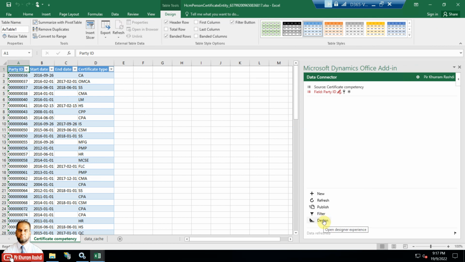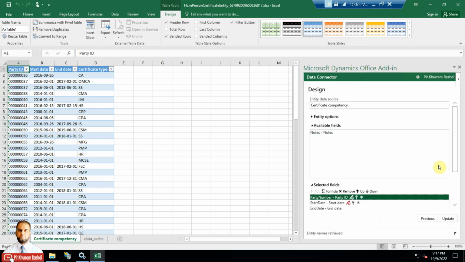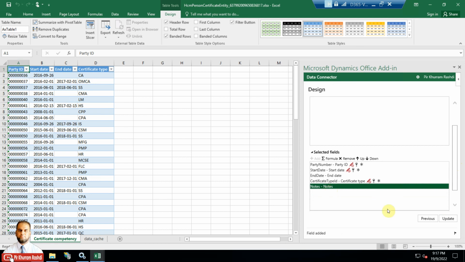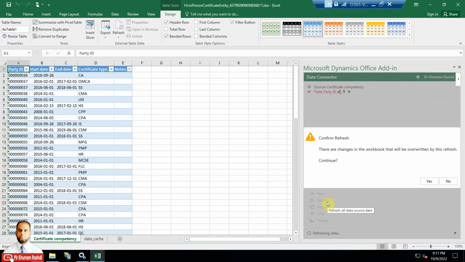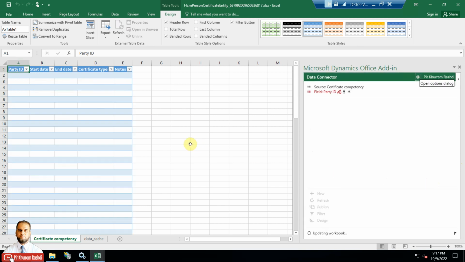Just go ahead to the design, and if there is any column which is not shown, just display it. Although it is not needed for this exercise, I just want to show you there is a notes column as well. Just add it. The notes is inserted at the bottom; select the field and update it. So notes is also appearing. You can choose done and then refresh. It will refresh all the data.